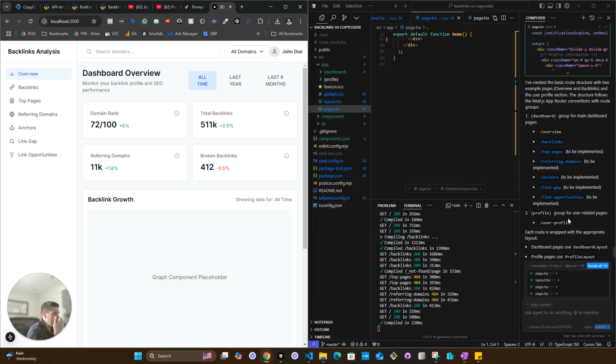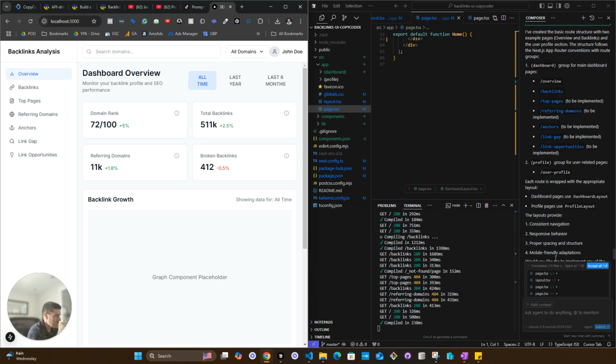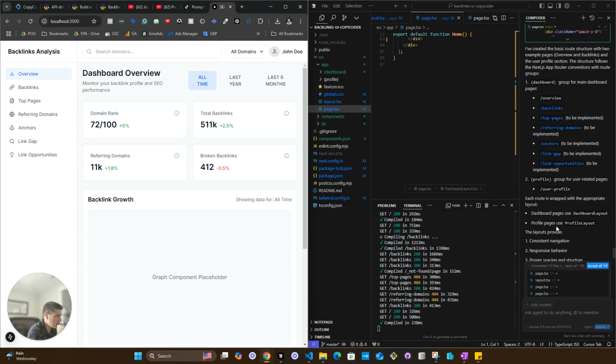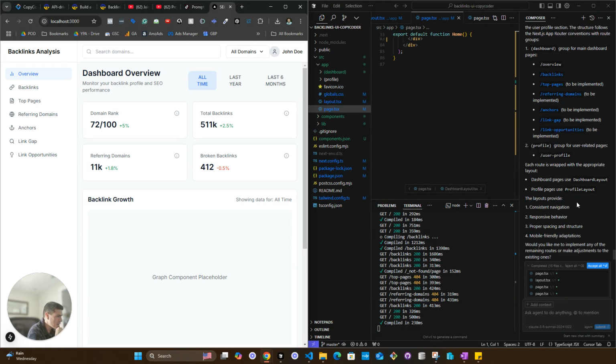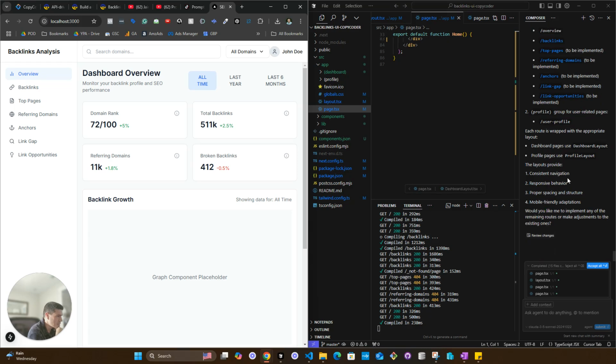Okay. All right. So I created a basic routed structure with 2 example pages and the user profile section. The structure follows the Next.js group. So he said only 2 examples. Each route is wrapped in a proper layout. The layout provides consistent navigation, responsive behavior. Would you like me to implement any remaining routes and make adjustments to the existing ones?